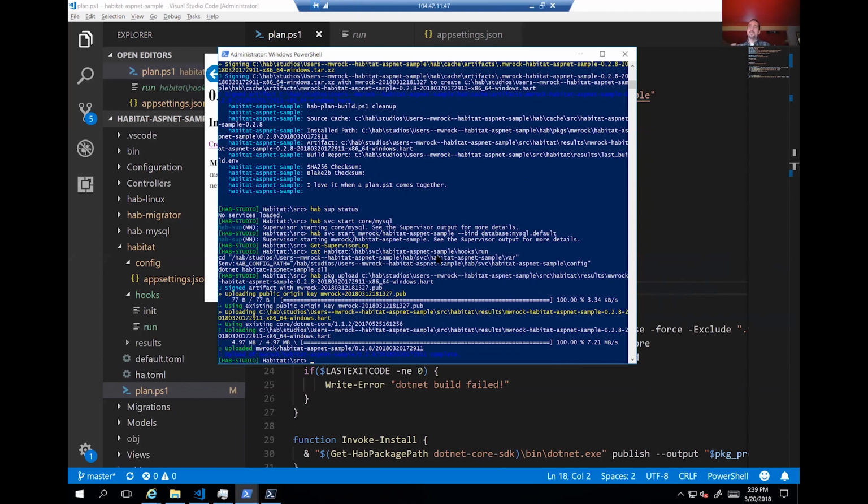Habitat will give you two channels by default. It gives you a stable channel and an unstable channel, and you can create as many channels as you want. You might create a channel for all of your different environments. But by default, when I upload a package to the Habitat depot, it goes to the unstable channel. And by default, when I tell my supervisors to look for an update, they'll look in the stable channel. So in order for my supervisors to actually see this update, I have to promote this package.